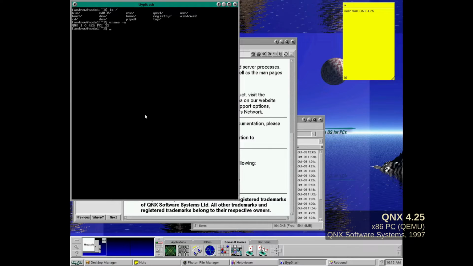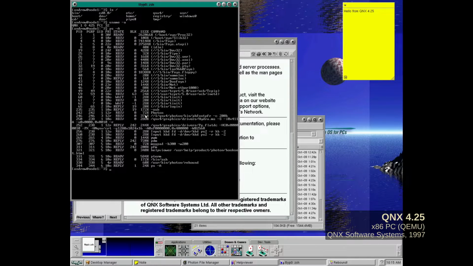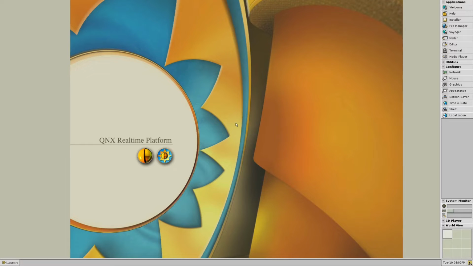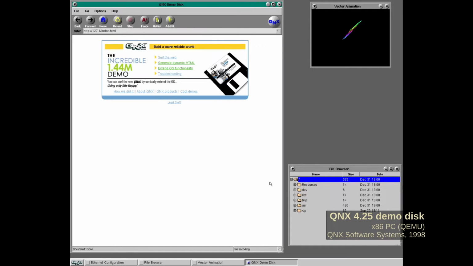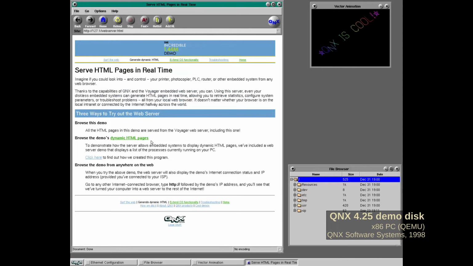Real mode support was dropped, but early versions were still 16-bit only. Full support for 32-bit protected mode was added later on, although QNX 4 continued to be x86 only. 16-bit support was dropped in later versions. This was the version that the somewhat well-known demo disks from the late 90s were based on.